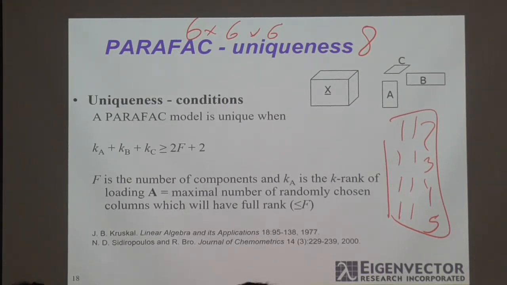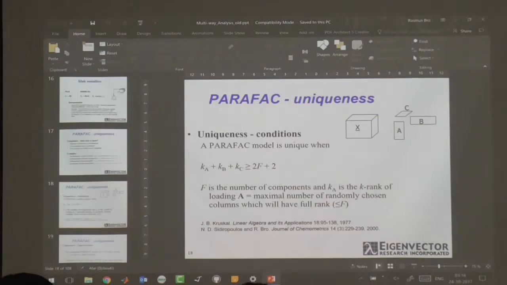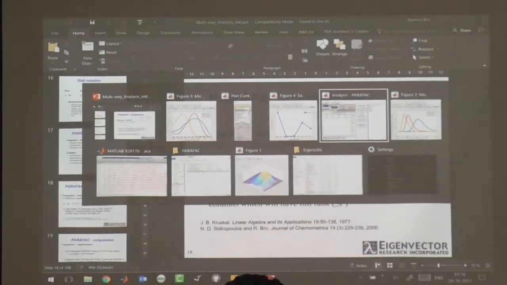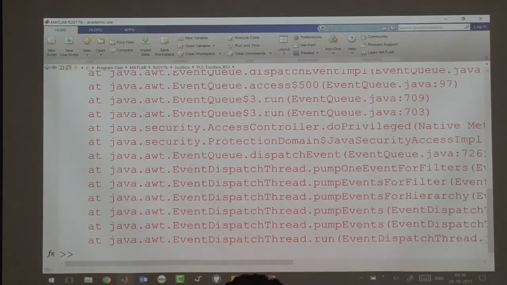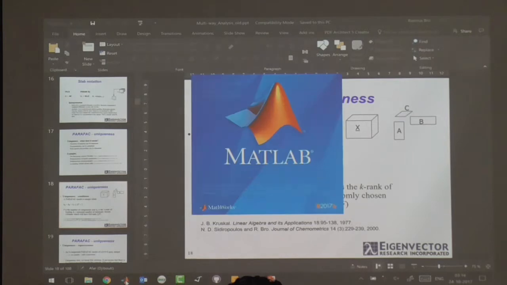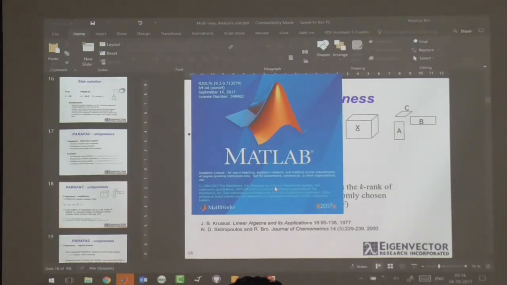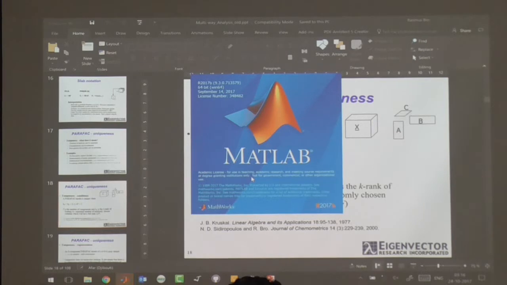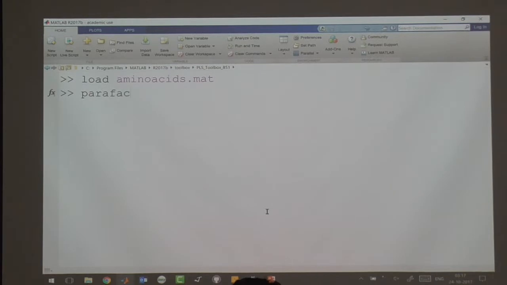Okay, so let me show you what this means in practice. Let me get back to MATLAB. Let me restart MATLAB. MATLAB doesn't like when you change resolution, when you connect to a projector for some reason. Okay, so let me open the data set again. And let me open Parafac.